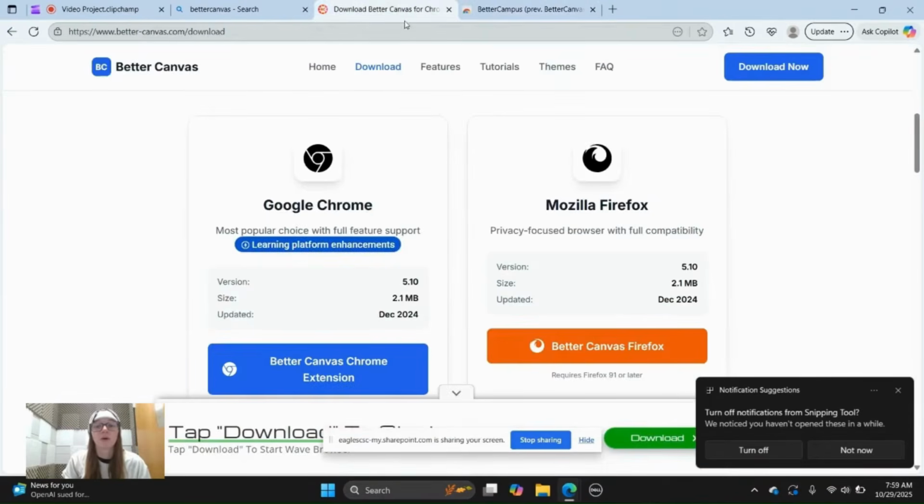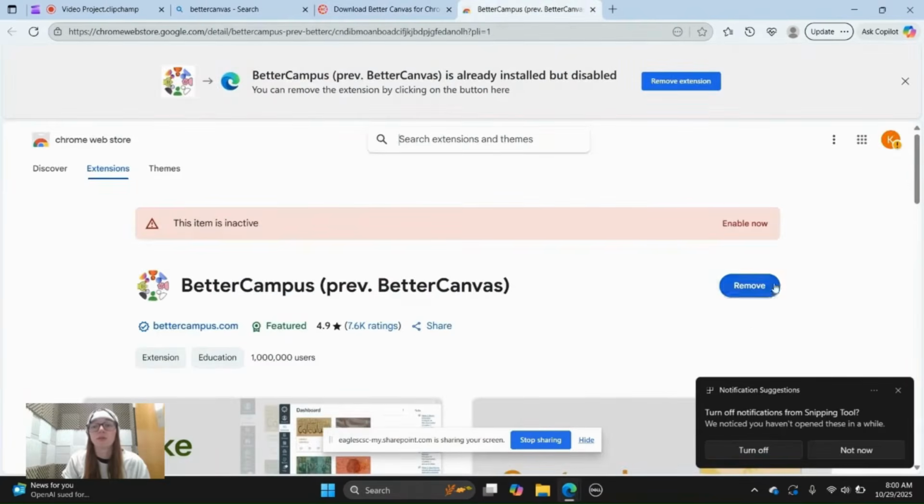For our Firefox, it is the same thing. You'll go ahead and click it. It'll look just like this. And instead of remove, it will say get. You're going to want to click the get button.